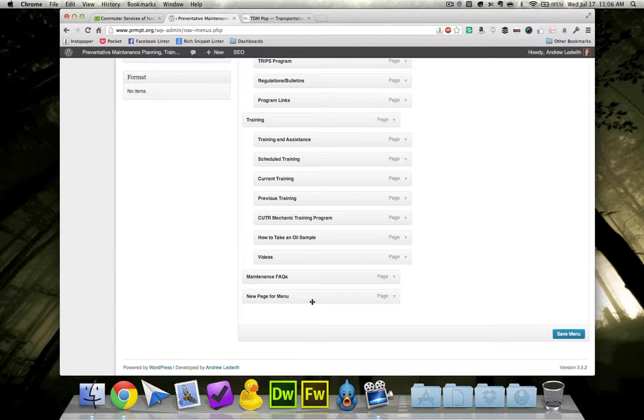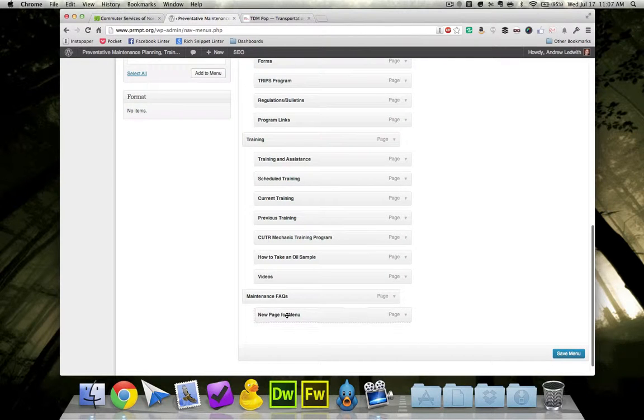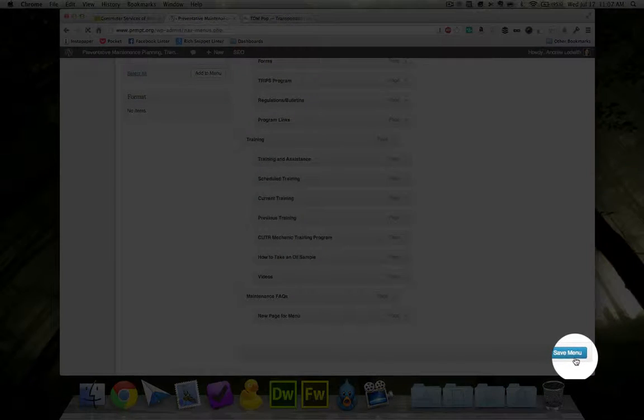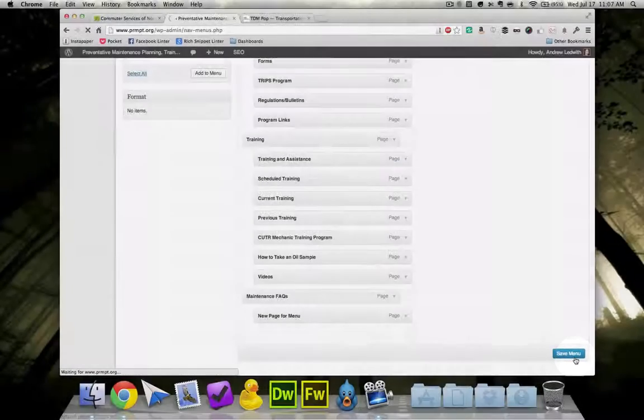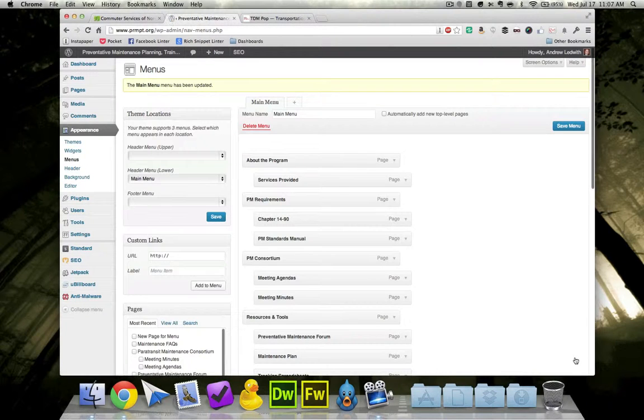If it's down here at the bottom, it will appear at the far right of the website's menu. Let's say for this example that we want it to be nested underneath the maintenance FAQ drop down. So we just drag that to the right a little bit, and now it's indented underneath there, and it will show up when we go back to the page. So let's again click Save Menu. It's both at the top and bottom of that screen.